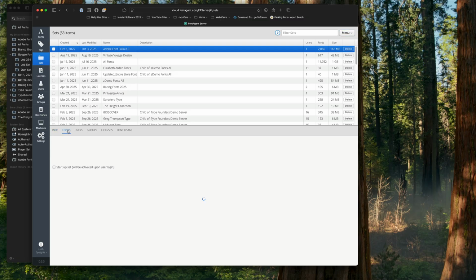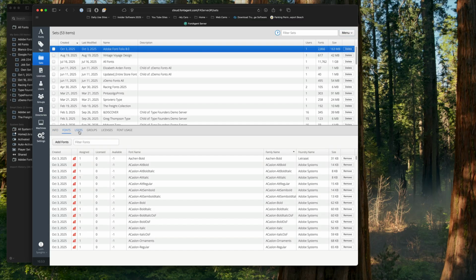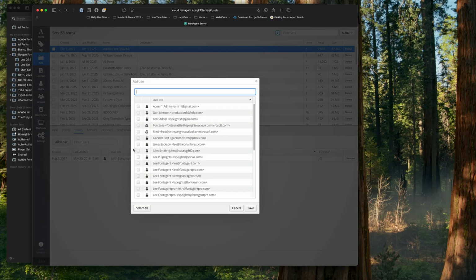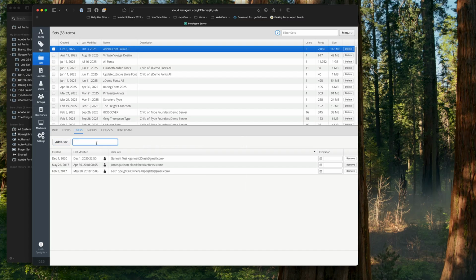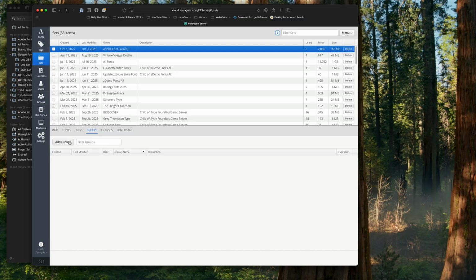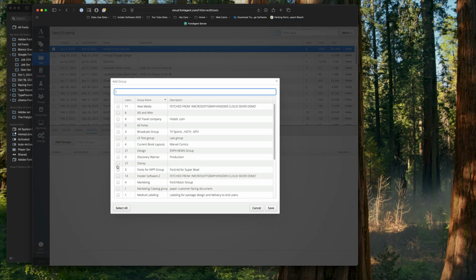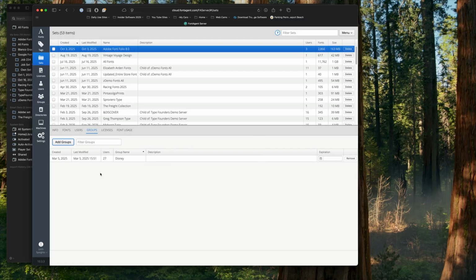Sets can also be continually added to. You can add users to those sets simply by going in and selecting the users you want. You can filter that. You can add things to a group. Say I want to add this to the Disney group, and now the Disney group will get these fonts. And if I want that to expire at a certain date, I can. I can say in 6 months I want these fonts to be called back to the server automatically.